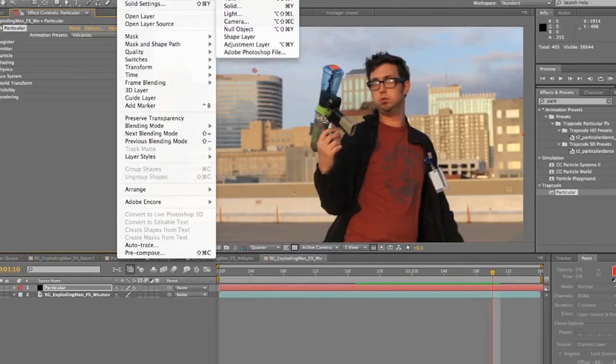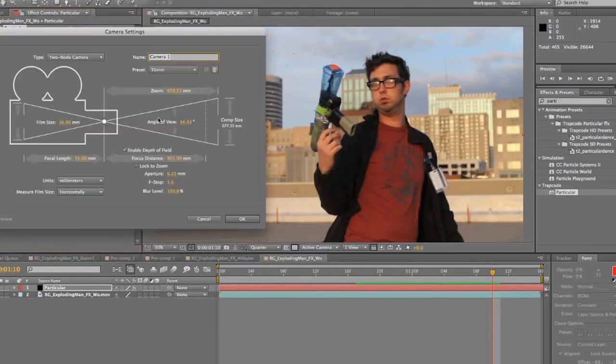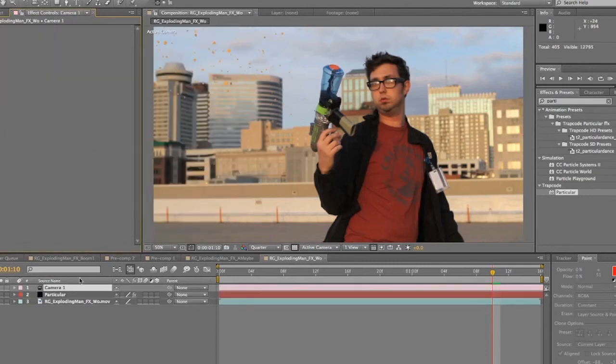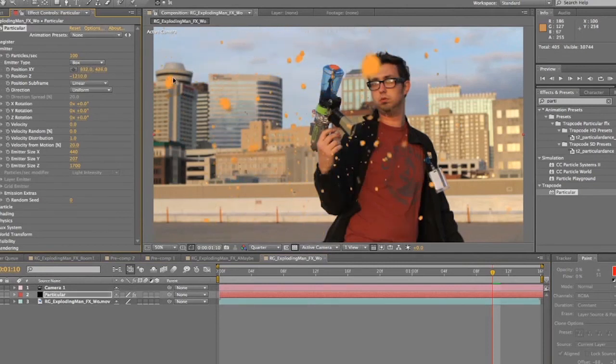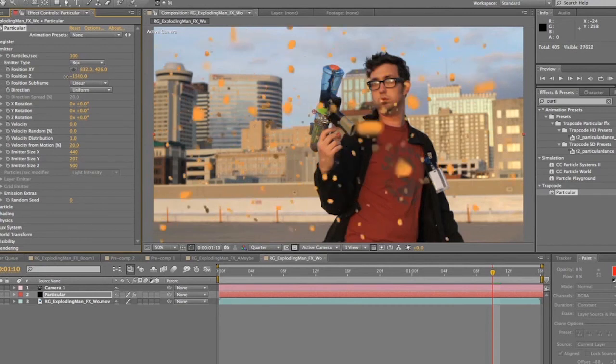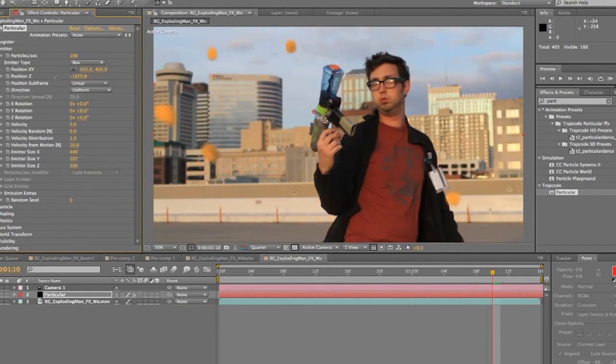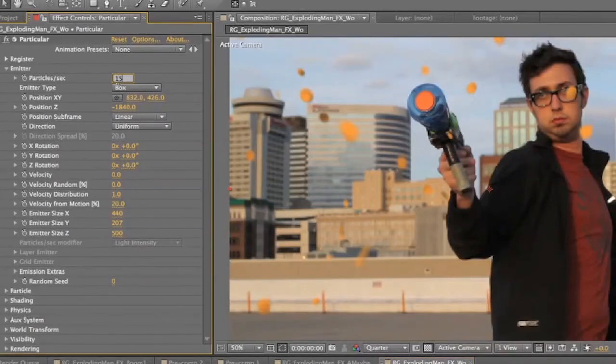So once we do that, we're going to create a new camera, make sure it's 35mm and the depth of field is enabled, so we can get our depth of field. I just like working with a camera most of the time when I'm working with particular. Bring this in, we're going to mess with the Volcaniac preset. We're going to make our emitter size significantly shallower. We're going to bring it as close to the camera as possible, so there's just very few particles getting into the frame. So that also means we'll have to turn down the amount of particles per second.